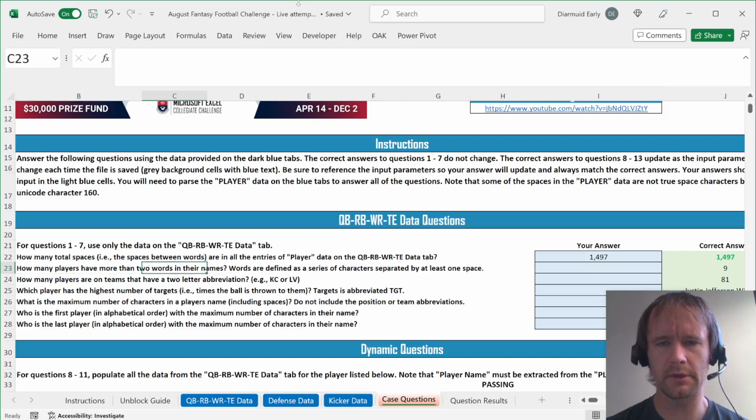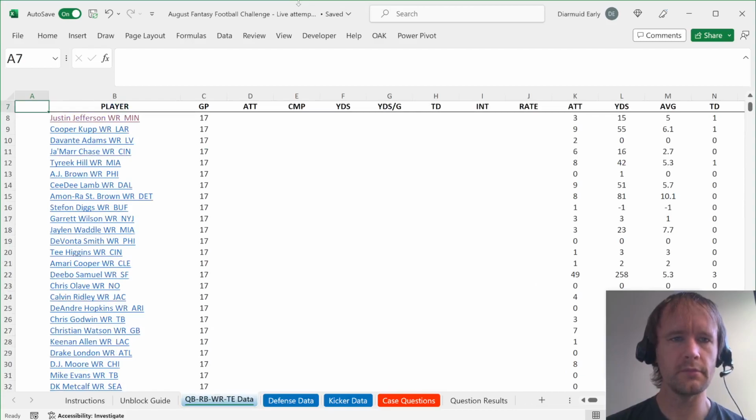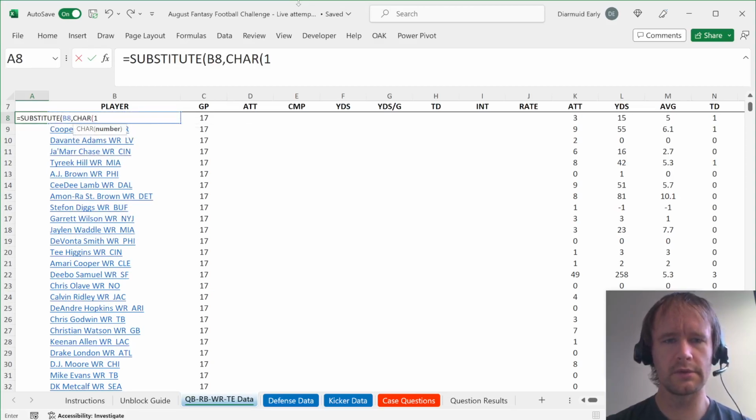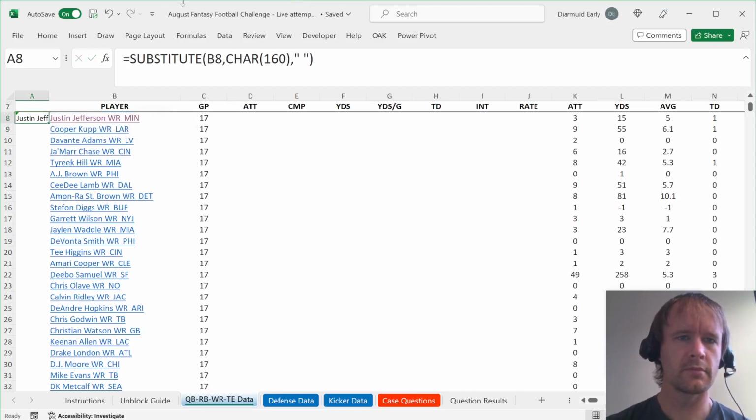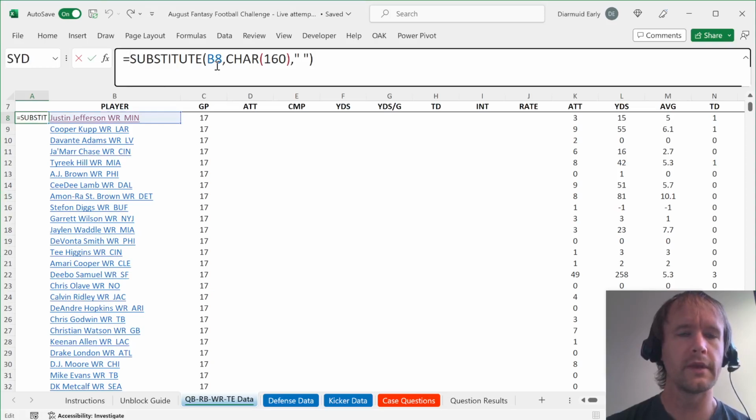Series of characters separated by at least one space. Okay, so first I'm going to just substitute this char 160 to space. And then if the question is, are there, so this thing of WR min WR LAI, I assume this is not part of their name. This must be a team and a position or something like that. I don't, as you can see, know anything about fantasy football.